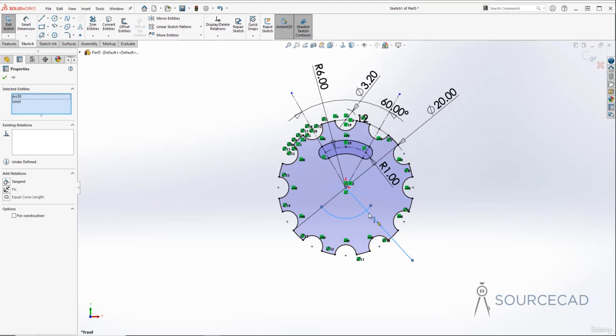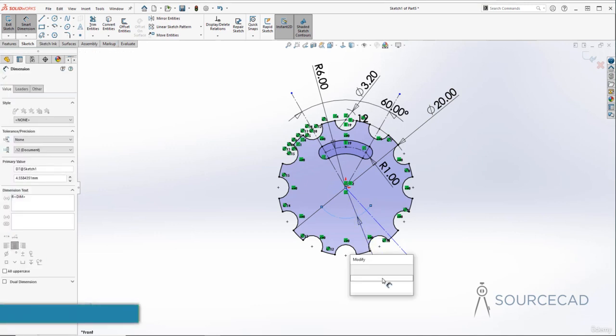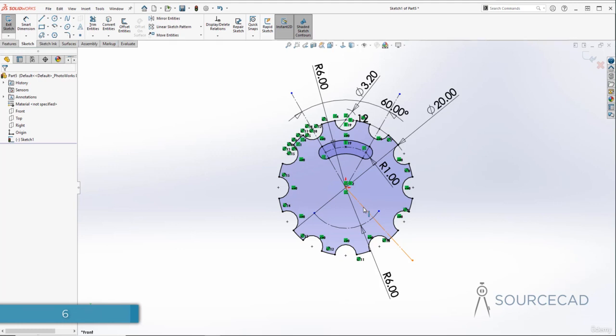So I'll select both of these and choose "for construction" and OK. All right, once again we just need to constrain it properly. So I'll add the dimension here, and the radius of this arc is 6 units. Not only that, the angle this thing makes with the vertical line is 60 degrees, because the entire angle is 120.